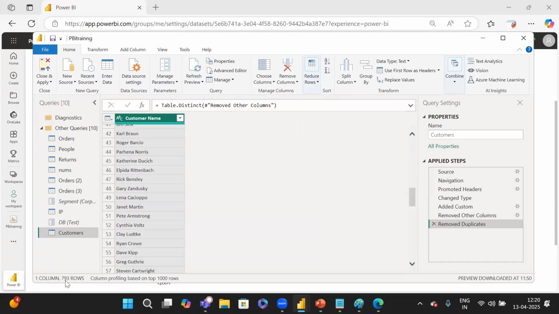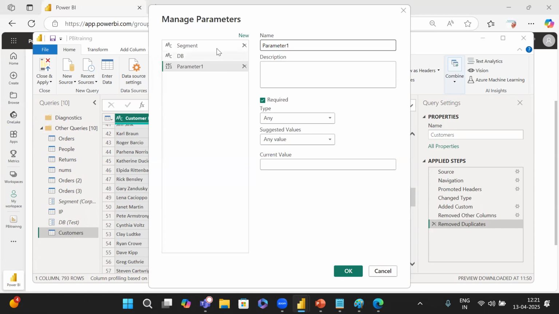Okay, I have a total of 793. I cannot pass them one by one in the parameter, right? I cannot put one name, one name, one name in the parameter for selection. I need to add all these names to the parameter. Now I can go to new parameter, and this is customer. Here you can give any, or text type, and here a query. So here we need to select the query.